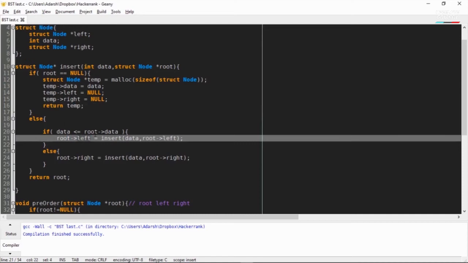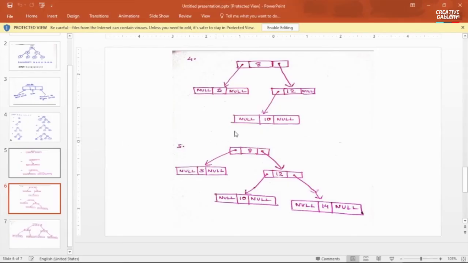If you trace this recursive call by writing or drawing it in your own way, you can see that at this point root of left is pointing to this position, and we are storing the address of this element to this position. So after inserting the element 10, this is what our tree will look like.